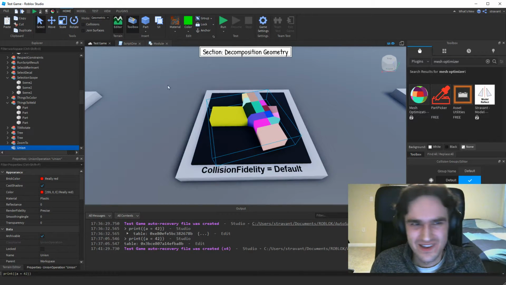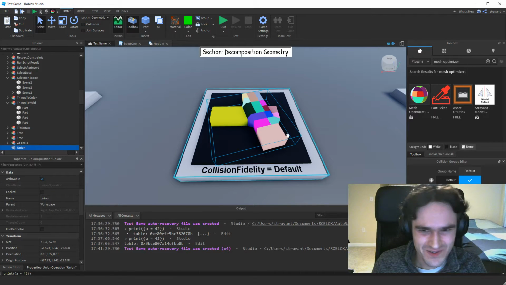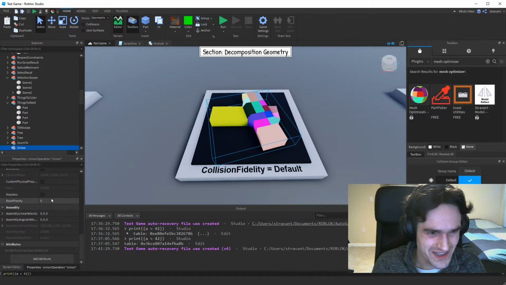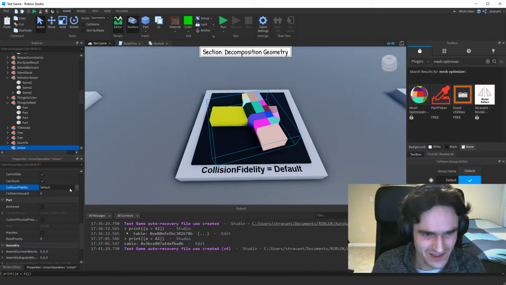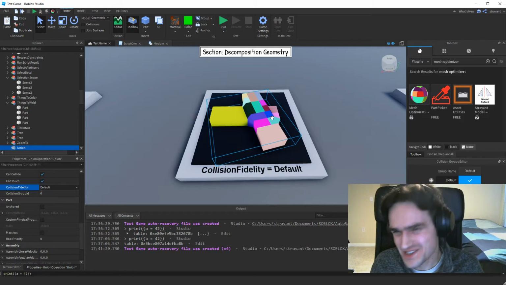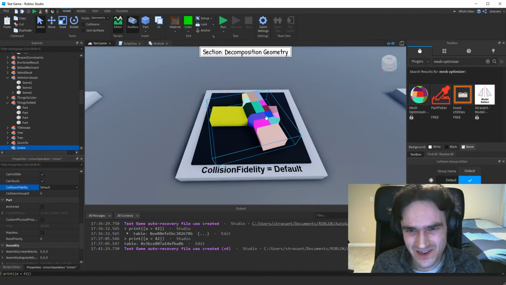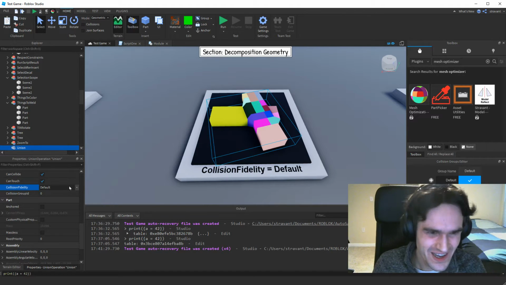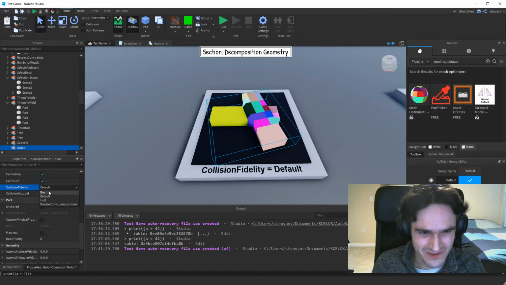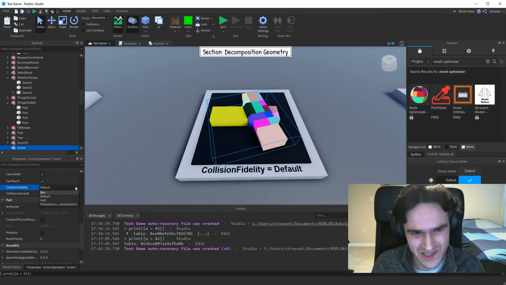And the default for this is, of course, if I select this part, it has a collision fidelity option on it here. And there's a few different options for this, because how exactly it does that breaking down of the more complicated geometry into these convex hulls, that's what they're called, can be done in a lot of different ways.